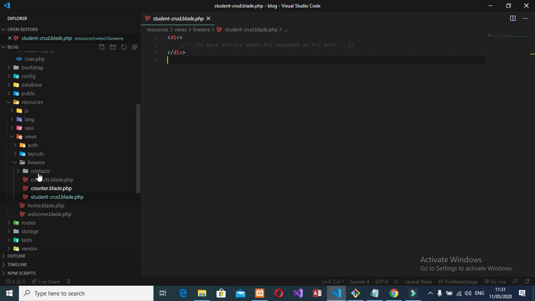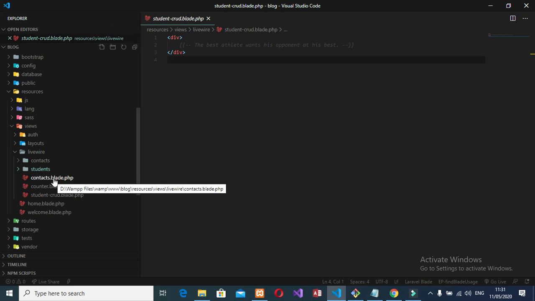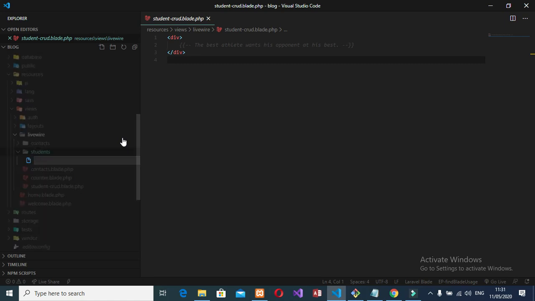So inside my Livewire, inside here, I will create a folder called student. Let's create a folder called student, and inside the student, I will create 4 files. Okay, then create a file called create student.